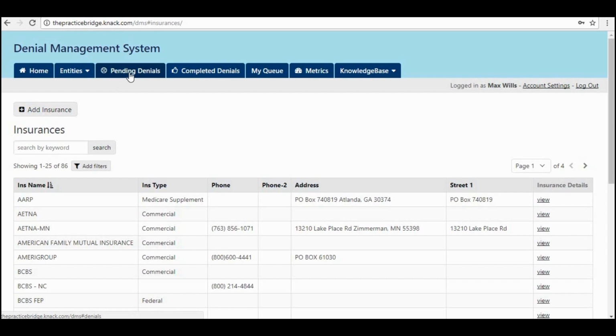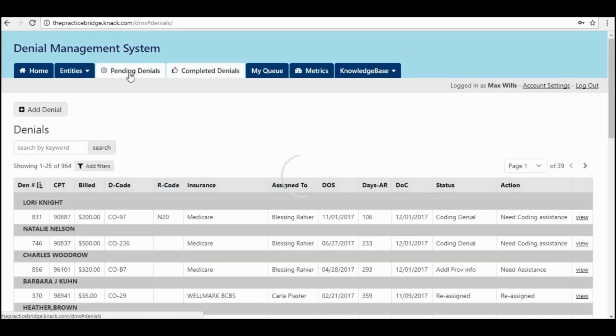Now, the next tab is going to talk about the pending denials. This is a complete list of denials that have been worked. However, they require some additional information or some coding inputs, or some of them have been worked once and sent back for certain reviews. So you would see the action item there and what the status is, whether it's a coding denial or additional provider information and so on.